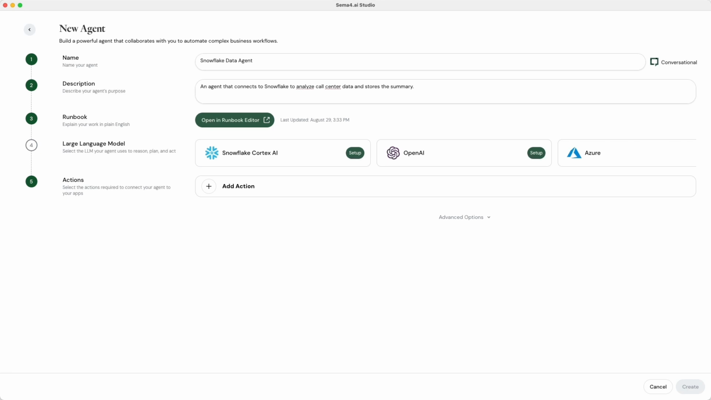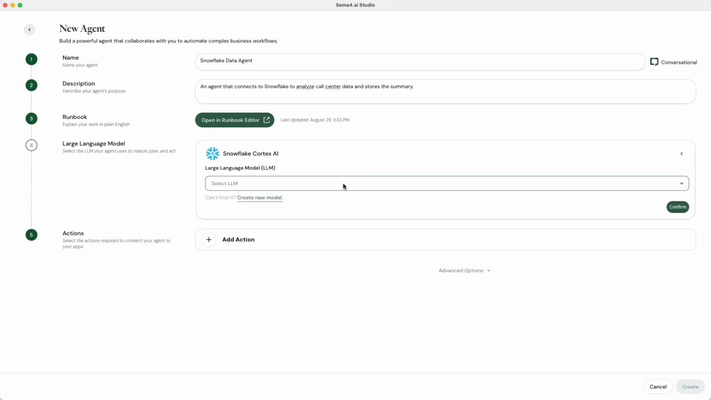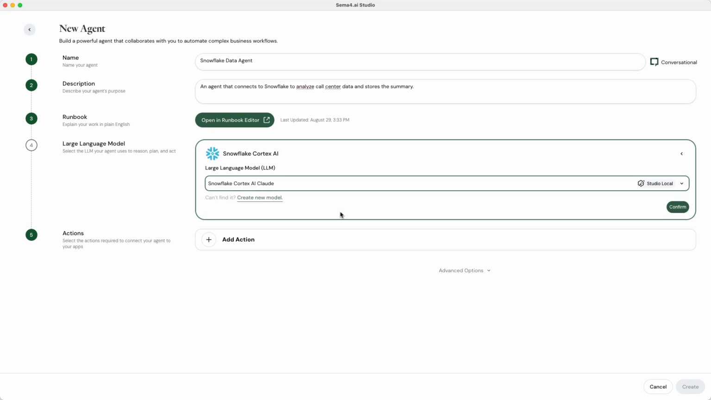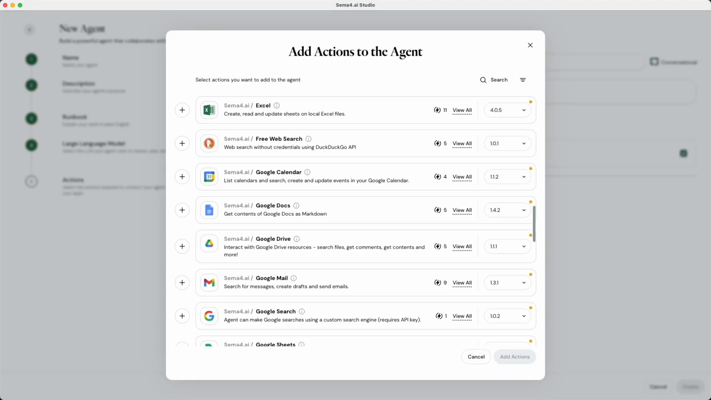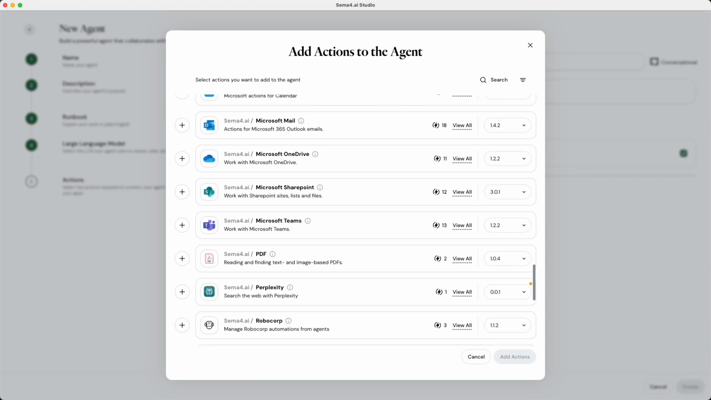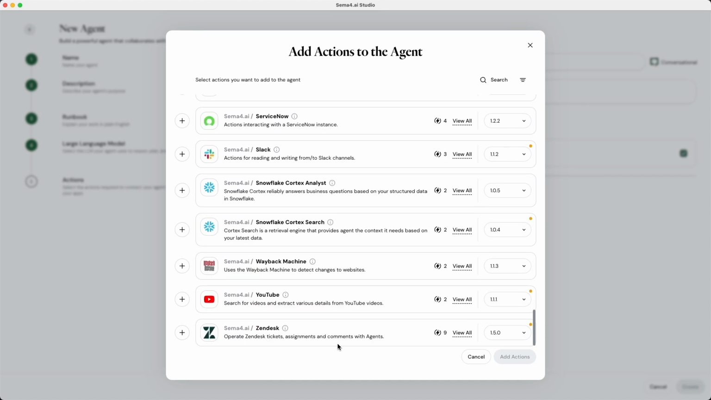Sema4 Studio offers a choice of several enterprise-grade large language models. For this tutorial, we will use Snowflake Cortex AI as our reasoning engine. Finally, we get to the Actions section. This is where we give our agent the tools it needs to interact with our applications and data. We'll add our first action package here, the Cortex Analyst.